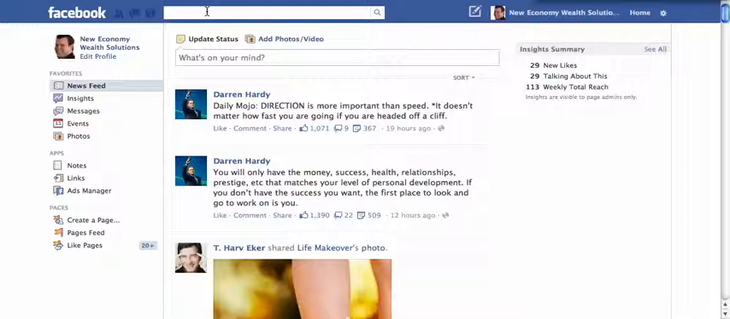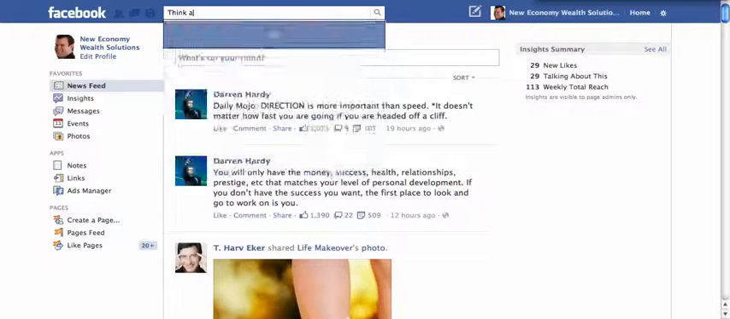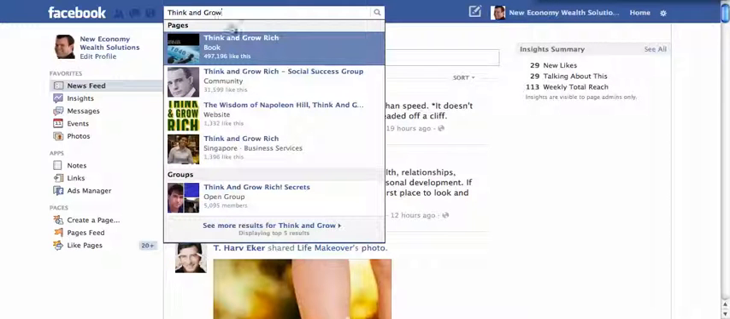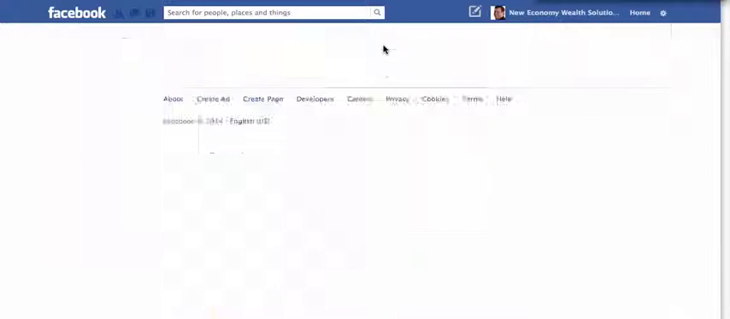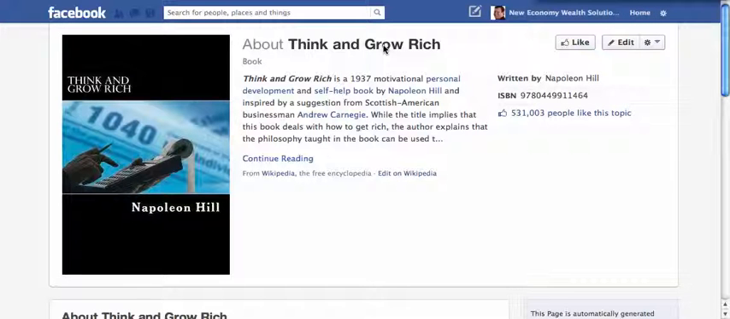So there's a book called Think and Grow Rich, right? If we click on this one here, nearly 500,000 people like Think and Grow Rich, which is a big book. I think it's sold well over 15 to 20 million copies worldwide since it was released in, there you go, 1937. So this is really cool. These are people who like this particular book, and there's over 500,000 people that like this book on Facebook.